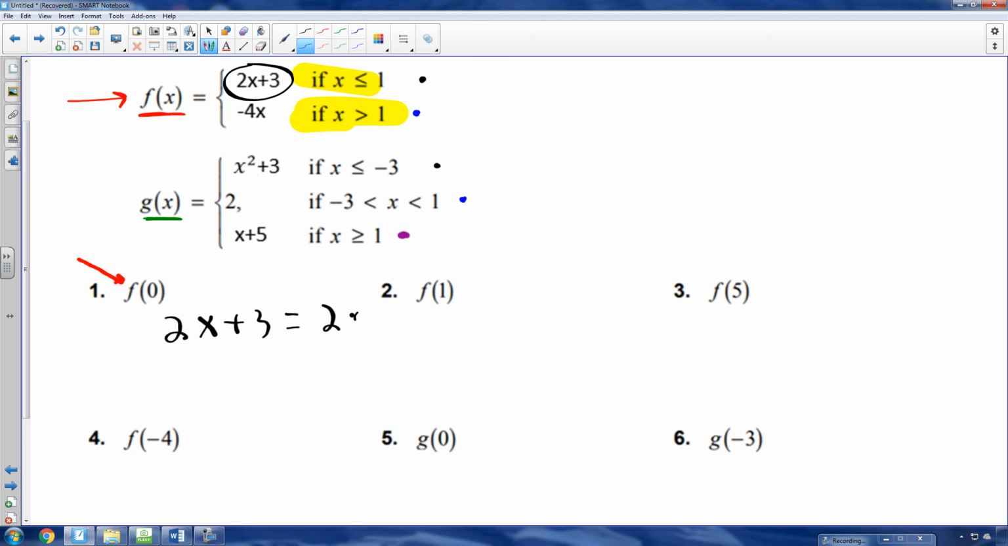So 2 times 0 plus 3. Well, what's 2 times 0? 0? So I'm going to put that underneath. So 2 times 0 plus 3, which is 0 plus 3, and the answer is 3. And that's it. Okay? So I'm using colors to coordinate everything.